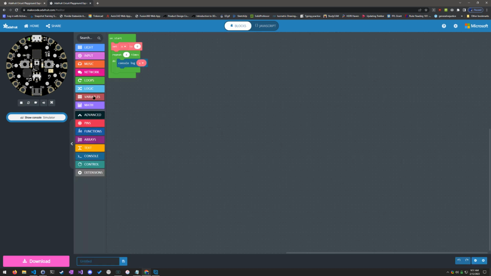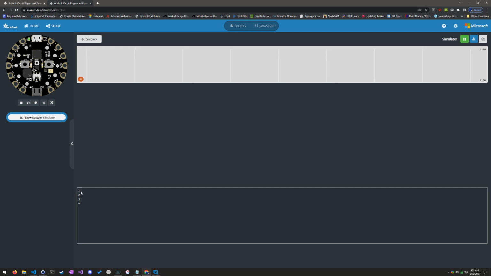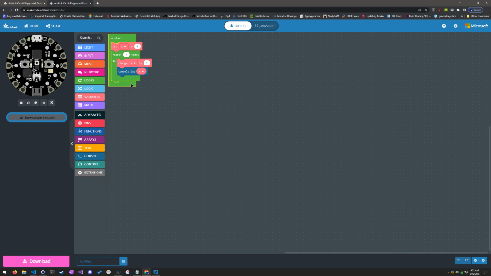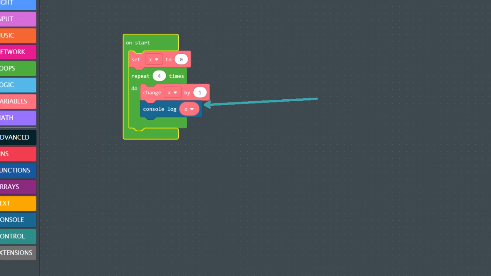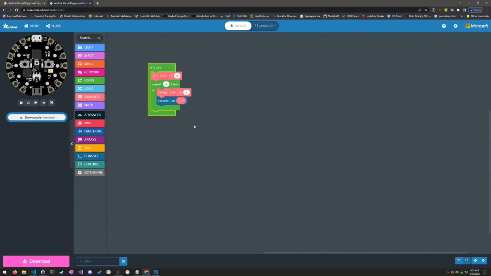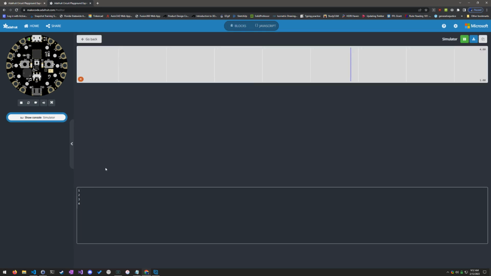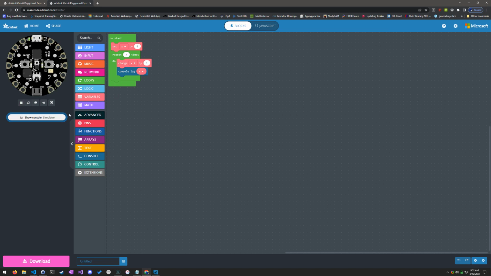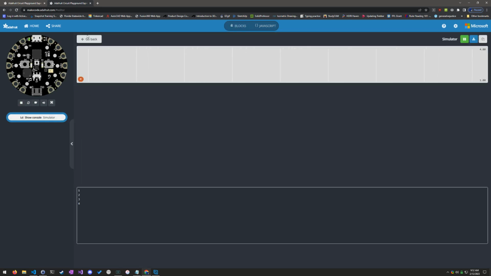And even better, if I bring out change X by 1 and I refresh that, I should get 1, 2, 3, 4. So all console log is doing is writing to the console whatever we ask it to. It's really useful because usually we would be checking variables by using the lights. Here we can make a variable whatever we want, and we can see what it's doing. Every time we add 1 to this variable, we're sending it to the console so we can see what it does. Very good for debugging.